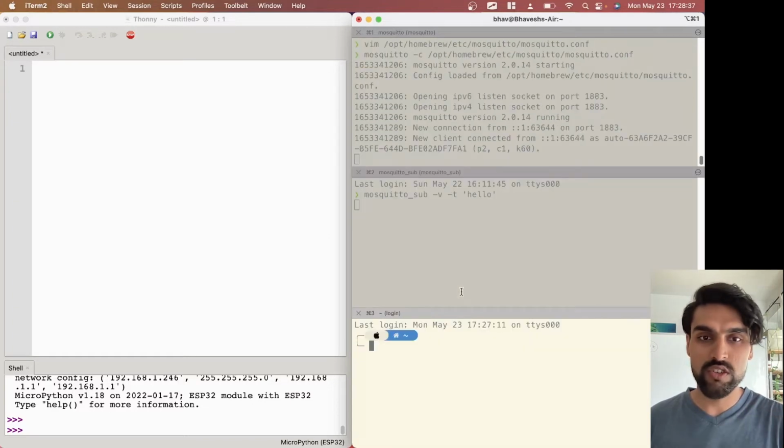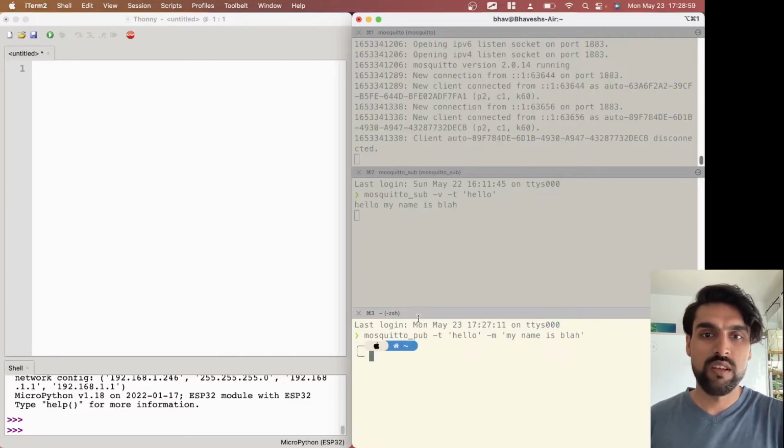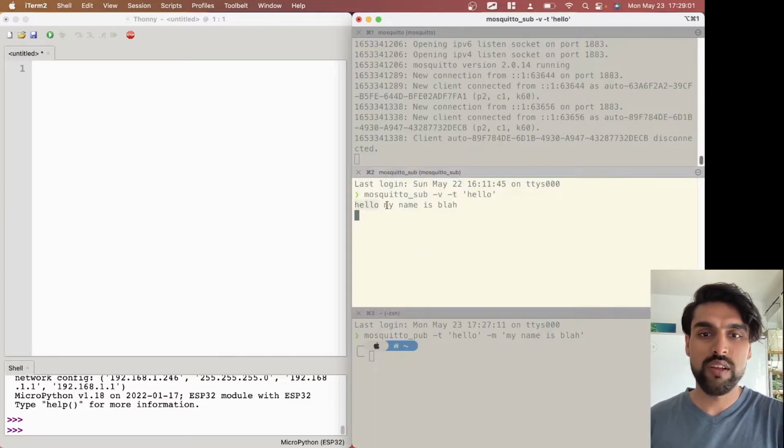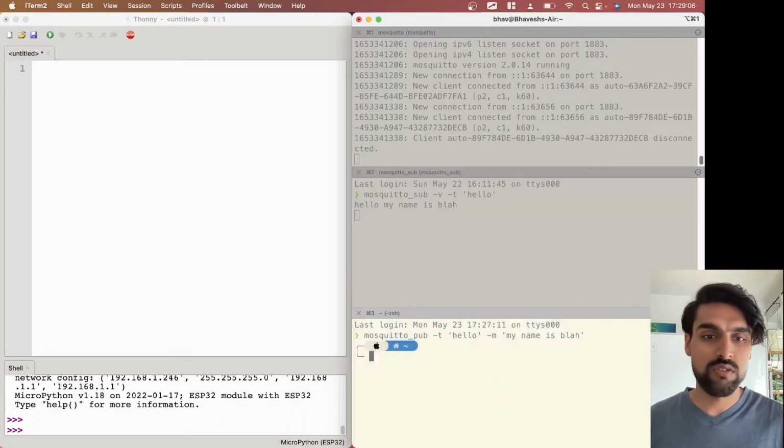We need to open yet another terminal. And in this one, we're going to create our publisher. So we're going to go mosquitto_pub. And same as before, we're going to give it a topic. So we want to talk on the topic hello so that the subscriber can listen to it. And we want to send a message with -m: my name is blah. Boom. There you go. Hello, that's the topic name, and my name is blah. And we can actually send a different message on the topic hello. So we can just say, how are ya?